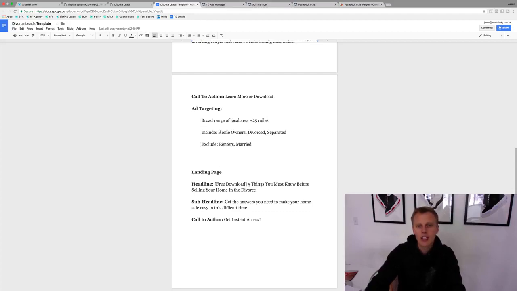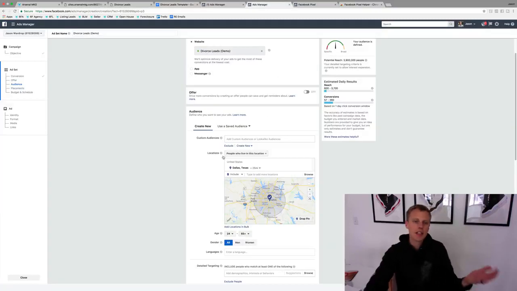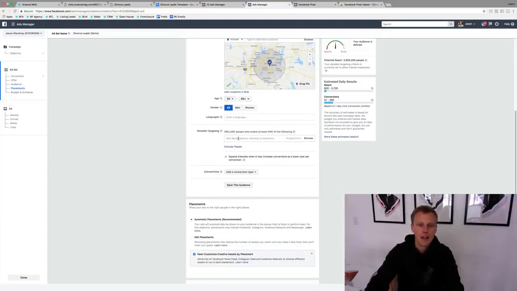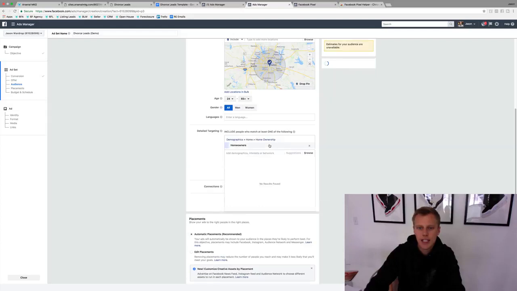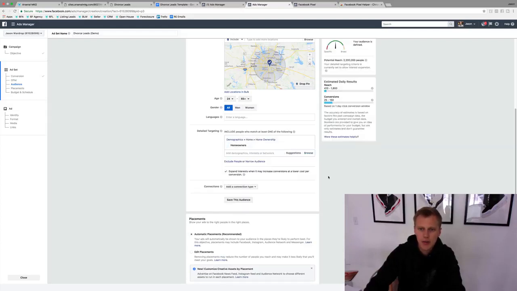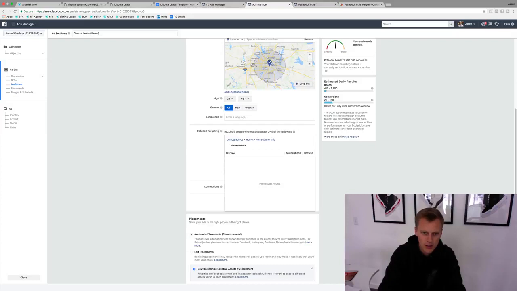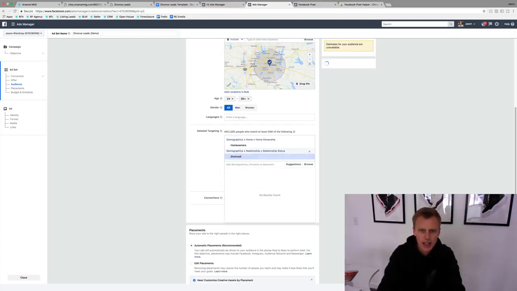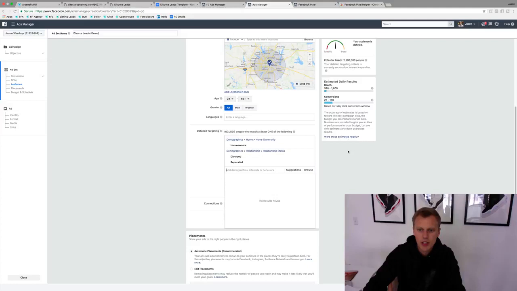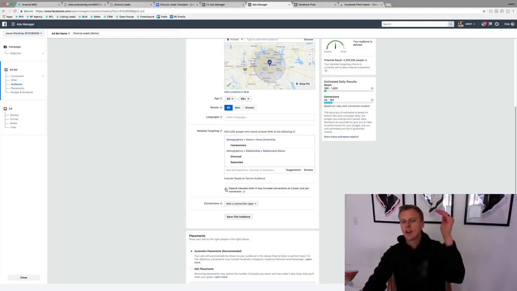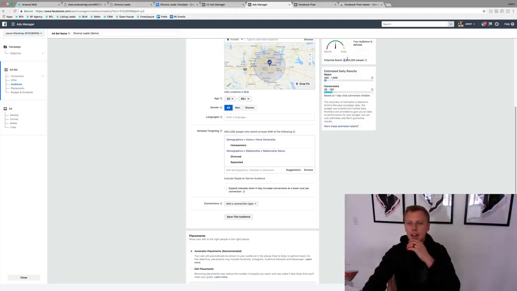Okay, so now we've got broad range, include homeowners, divorced, and separated. Because they're not going to be looking to sell their home unless they are homeowners, right? So we want homeowners. Okay, so we've got 140 million people in the United States right there, but this drops it to 2.2 million. And then we also want divorced. Okay, we hit that, separated. So we've got relationship status separated right there. Okay, so it drops down. If we uncheck this, I always like to uncheck that because it gives more accurate info right here.